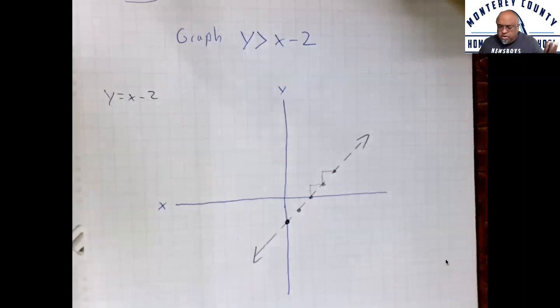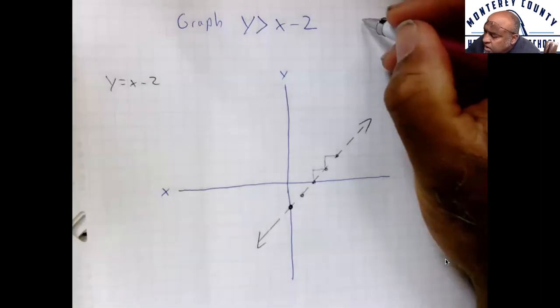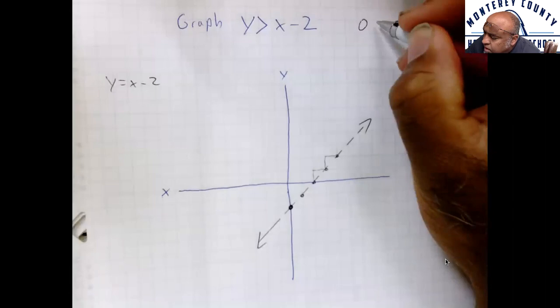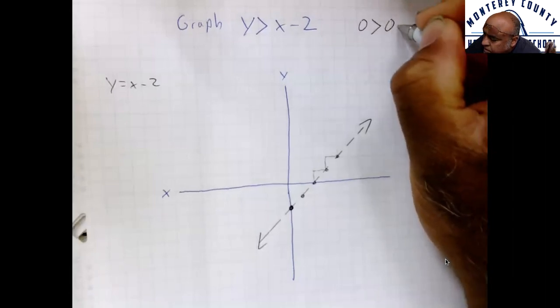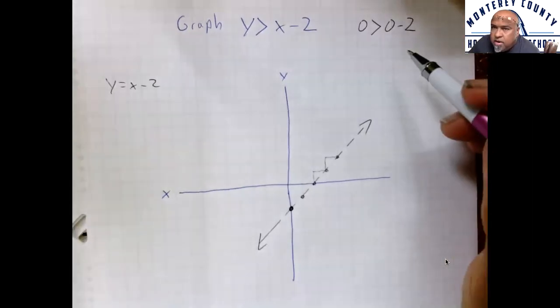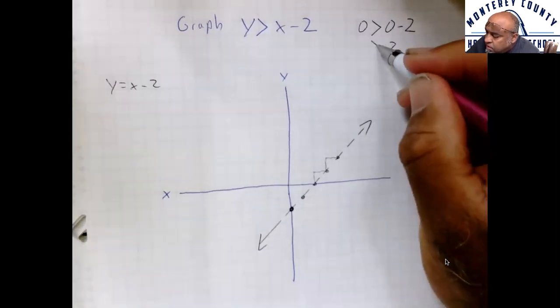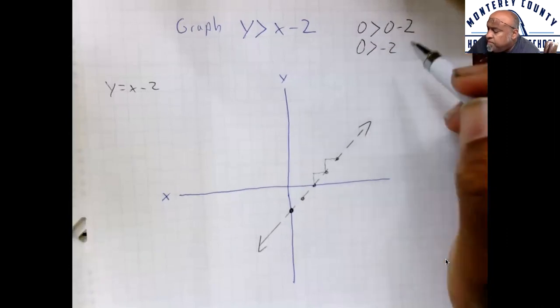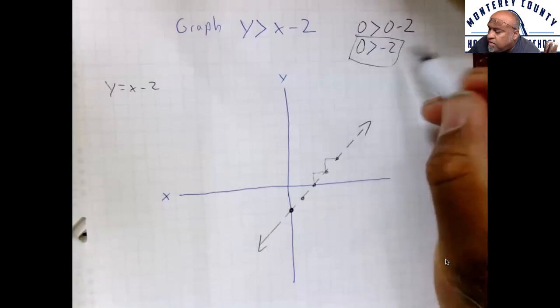Now, the third step is I want to do a test point. I recommend using the point 0, 0. So, in my original inequality, I'm going to substitute 0 for y and 0 for x, and I'll see if the statement is true. So go ahead and solve. 0 minus 2 is -2. So now I have the inequality statement 0 is greater than -2.